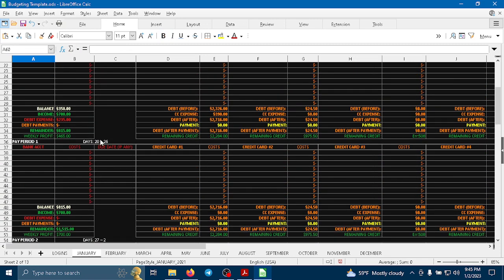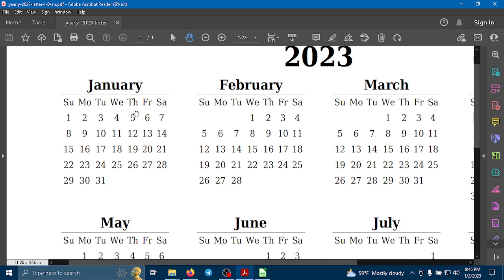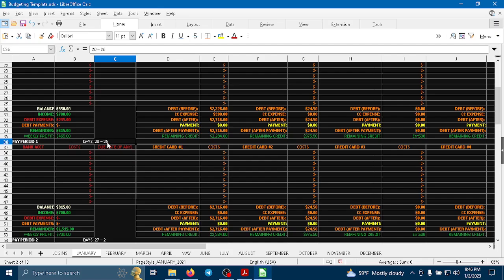And then if you want to determine your pay periods for January, let's say you're paid every other Friday. Starting on January 6th, you're paid on January 6th, and then the next time you're paid is January 20th. So the first pay period is going to be January 6th all the way until January 19th. So we're going to put the 6th till the 19th, and that's pay period 1.